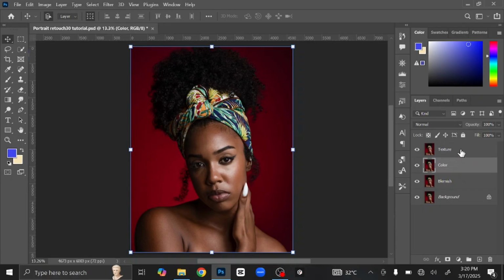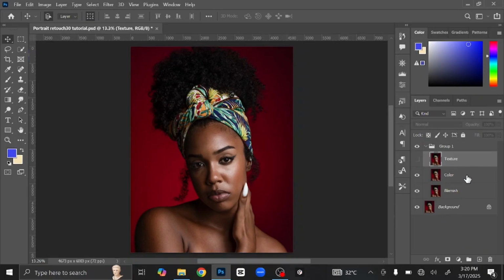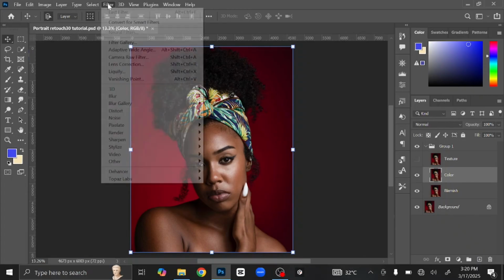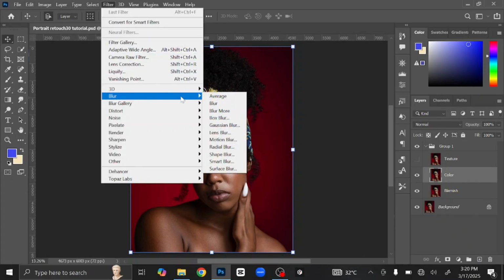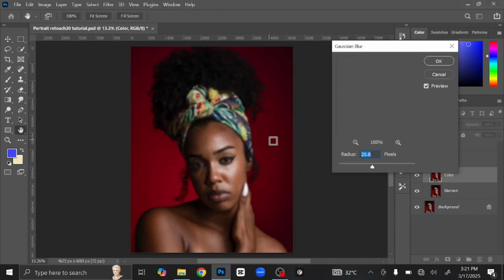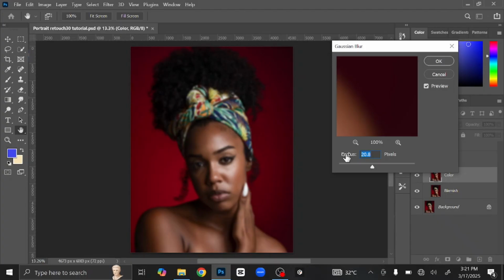So what you're going to do is to separate the texture from the color. Now select the texture layer, hold your shift key and select the blemish layer, then click Ctrl or Command G to group the layer. Now make the texture layer invisible, select the color layer, go to filter at the menu bar, blur, and select Gaussian blur. Now I'm going to set the radius to 10 pixels, then click OK.